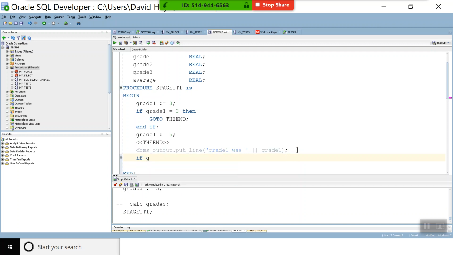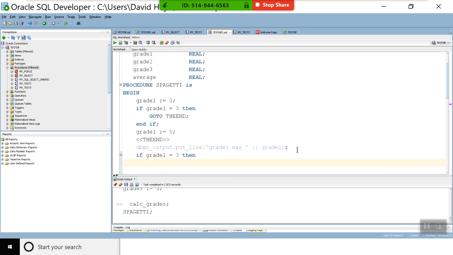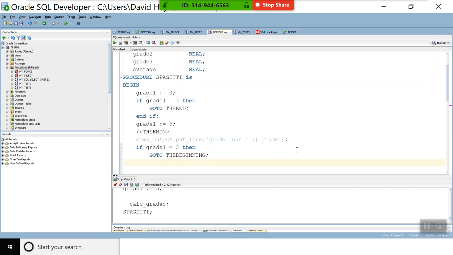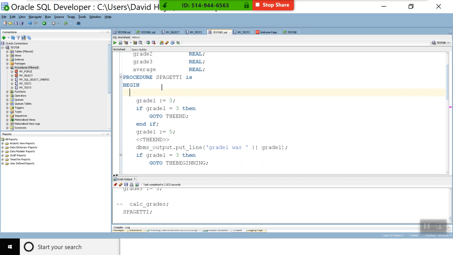I could put an if statement down here. If grade 1 equals 3, then go to the beginning. By the way, you can call a label whatever you want. It doesn't have to be uppercase either. Sad to say, this is how I was programming back in the late 80s. What do you think this bit of code would do?